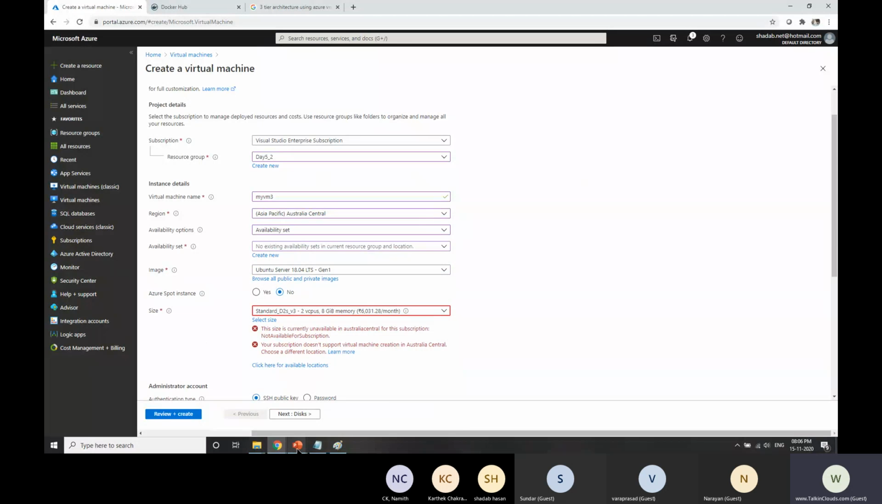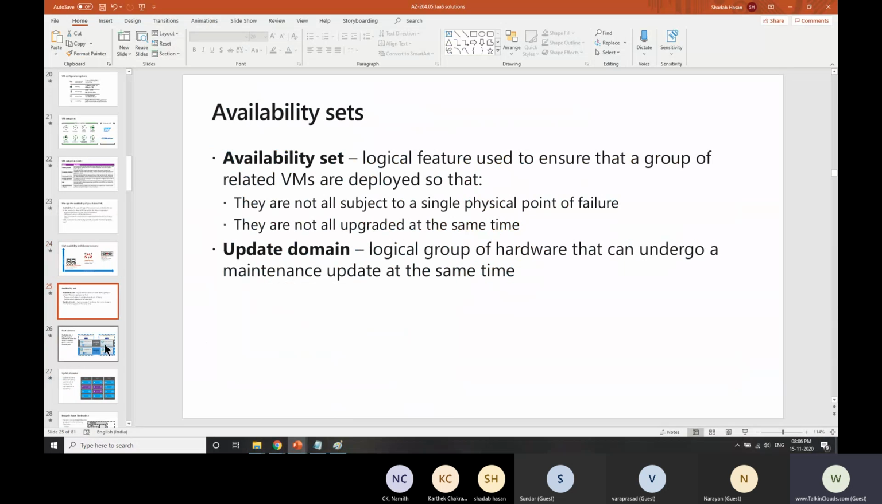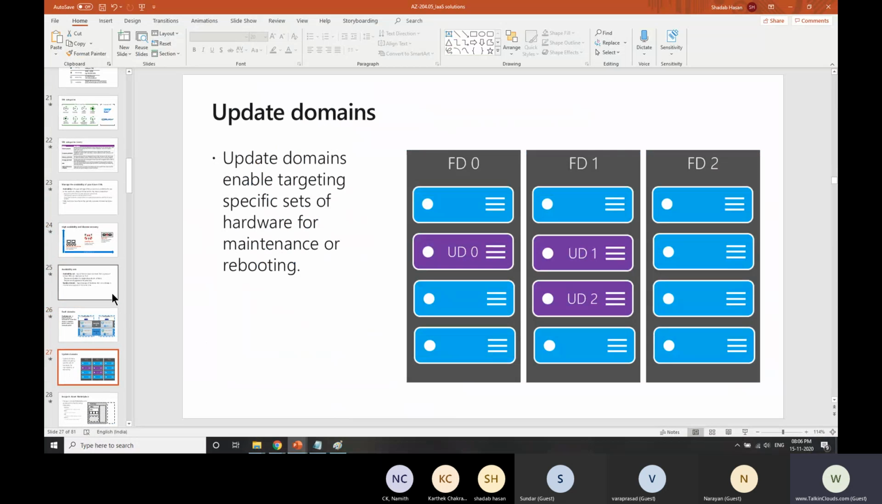So any doubt till now? Availability set, availability zone, or have you understood properly?